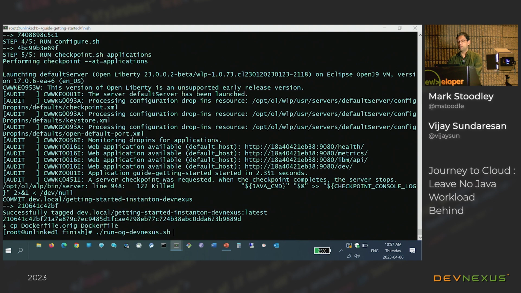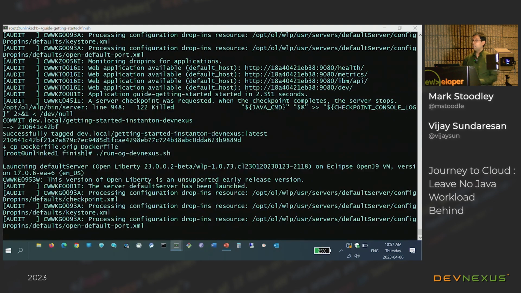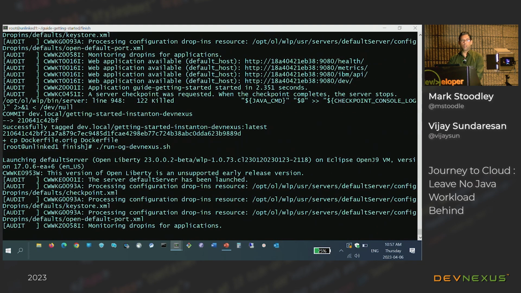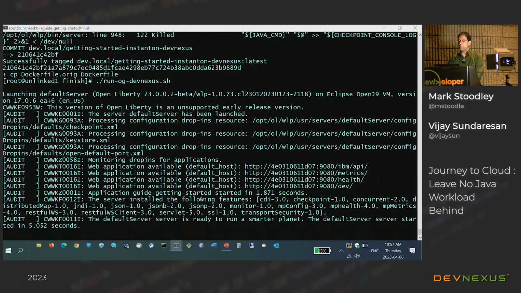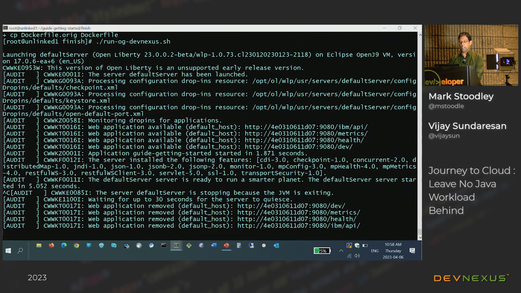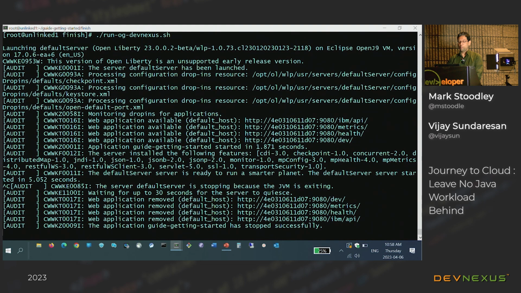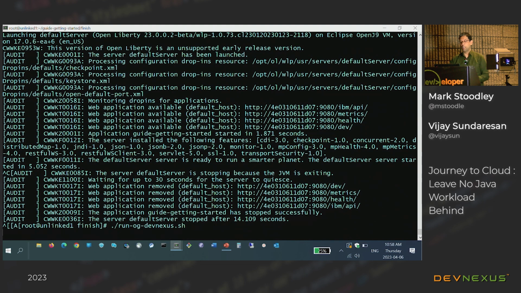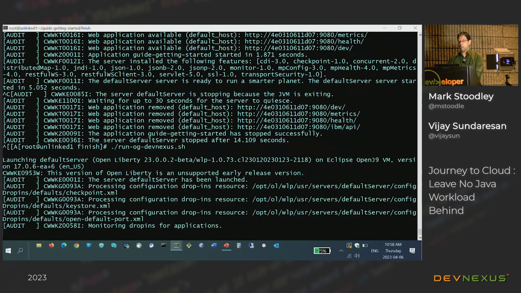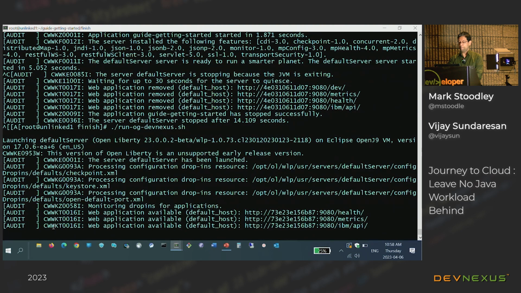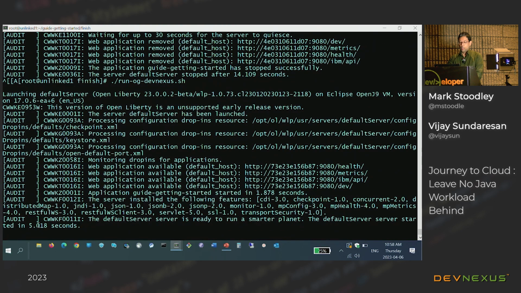So the baseline image first, we'll run that one. The server is starting up. This is the Liberty server starting up. And in this case, it took about 5 seconds to start up. If you look at the time here, it says 5 seconds. So let me try that again. It'll take approximately that amount of time to start up the server again. Just give it a couple more. Yeah, approximately 5 seconds. So great.